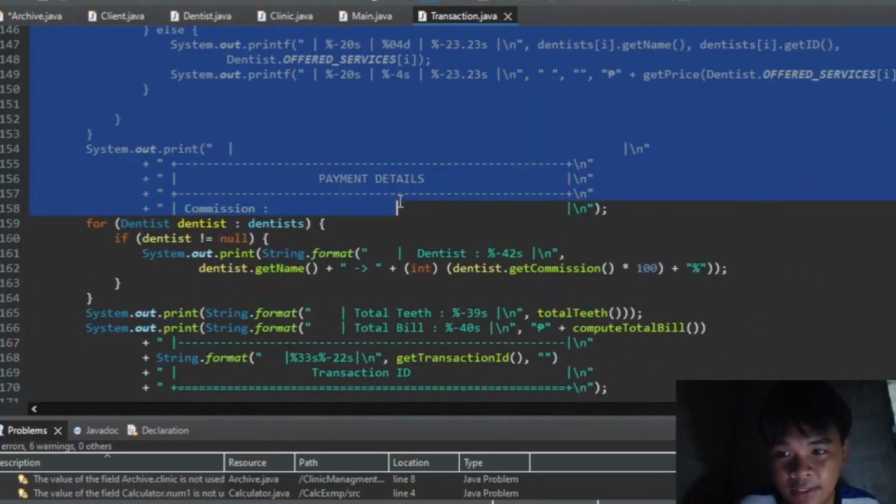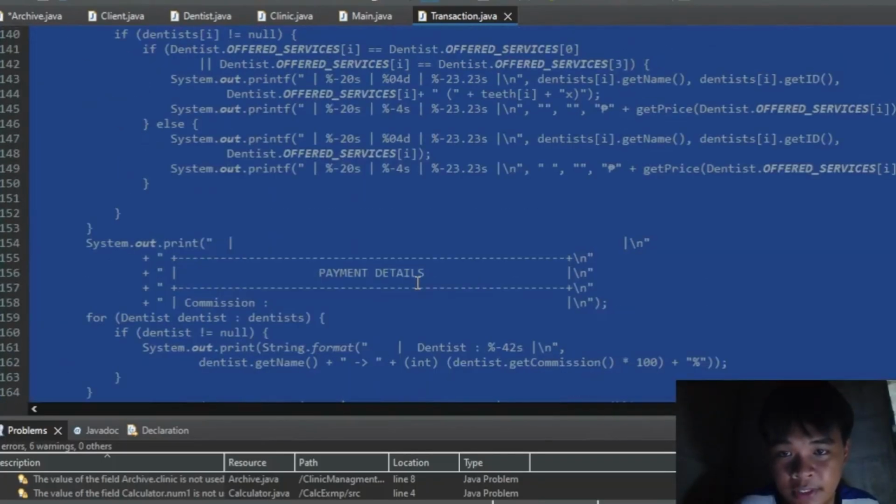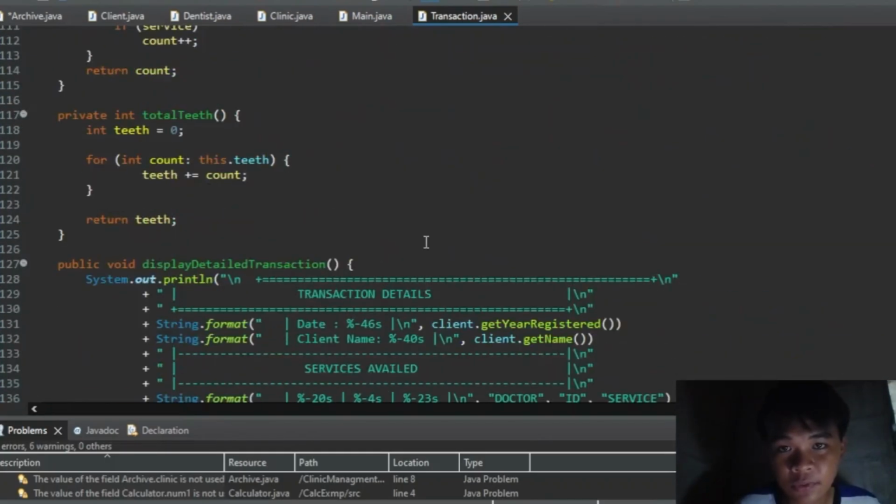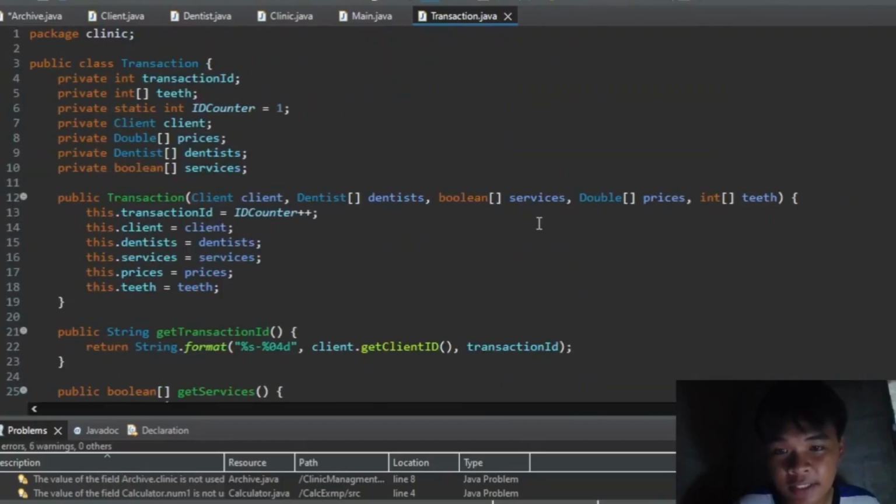Now here in the detailed transaction, as you can see, we have the detailed breakdown of what's inside the transaction. So it includes the client details, the service provided, the dentist commission, and the total cost breakdown, and lastly with the unique transaction ID for our transaction. So that will be for our transaction class.